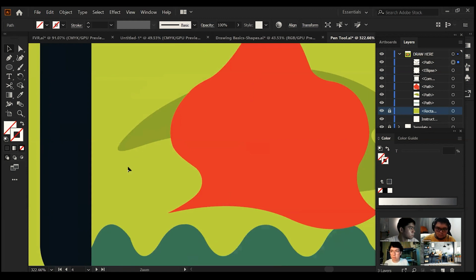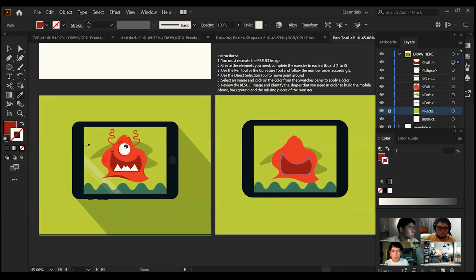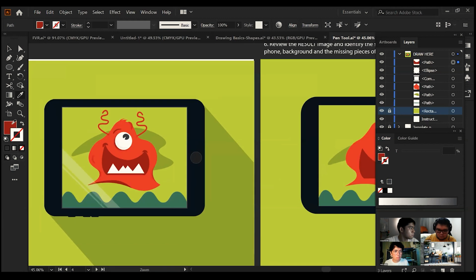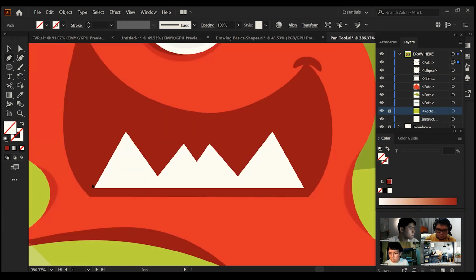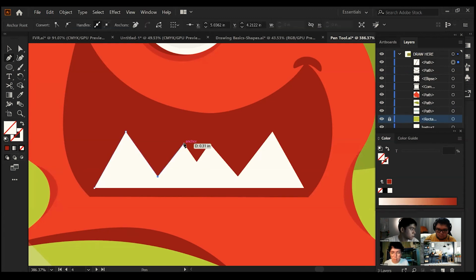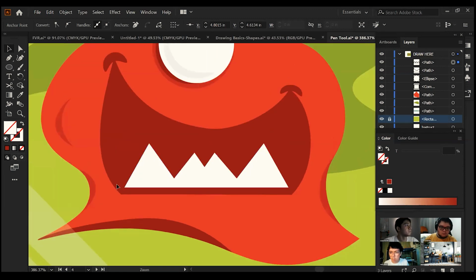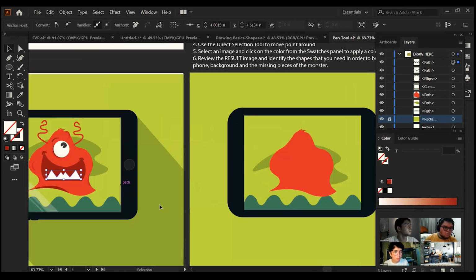Sa, ano, sa control bar mo, sa taas. Ito, ni-red ko. Ayan. So, diyan ka na gumawa. See? Okay.